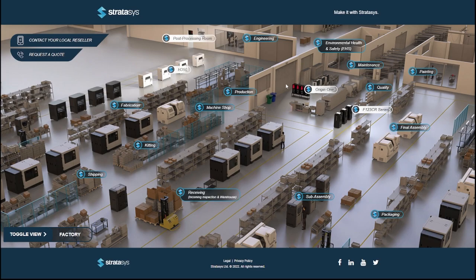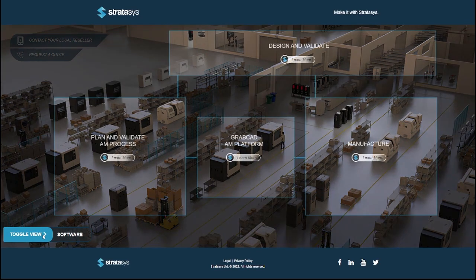When you toggle the view, you'll be able to explore the software side of our factory floor.